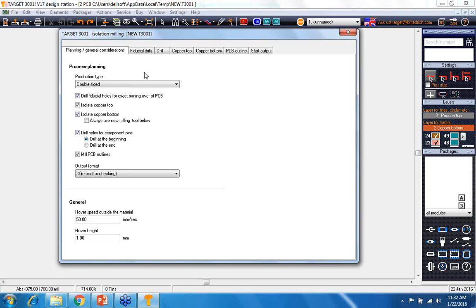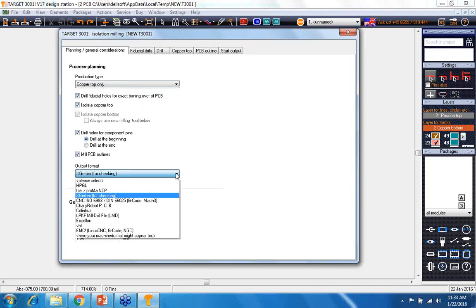Okay, so this is the isolation milling wizard. Here you can see production type, double sided, single sided, copper top or copper bottom you can choose. You can choose any one of them. Then there are various parameters. Now this output format, that is very important. As we are just checking the Gerber layout, we'll create an X Gerber for checking.